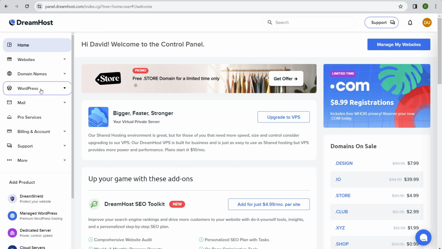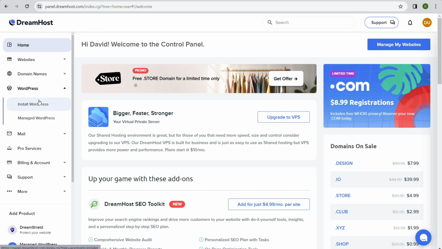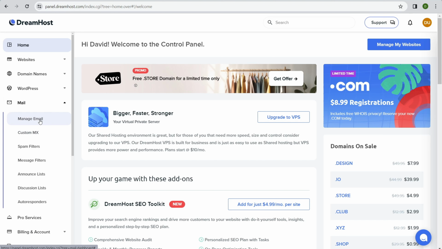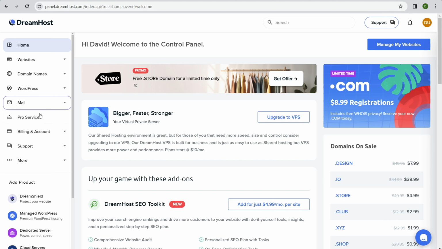Over here, you have WordPress. So you can install WordPress from this spot within the dashboard. Then you have your mail functionality over here. This allows you to create professional emails for your website if you want. So something like hello at your website. Then over here, you have pro services. So these are upsell services that DreamHost offers. Then you have billing and account and support.